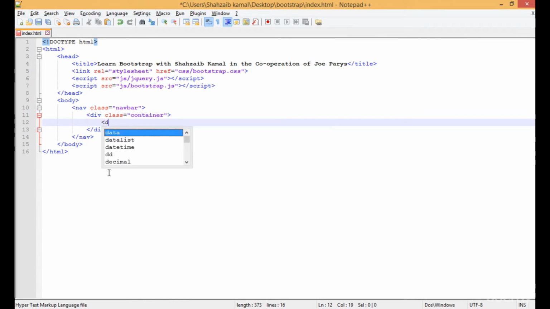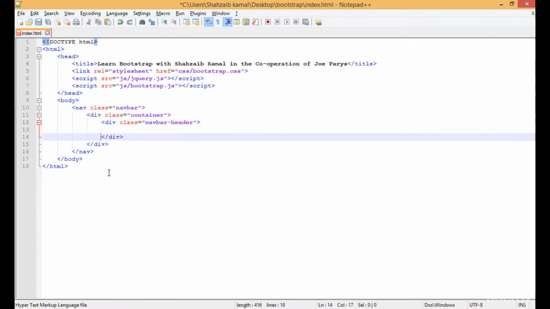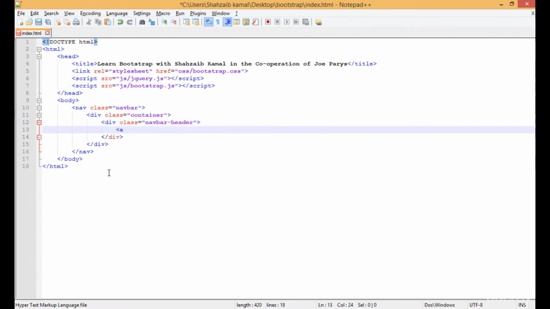Inside the container we have to create a div, and its class should be navbar-header. I just created the header, and inside the header I type the a tag, and the class of the a is navbar-brand. Now go there, cover that, and put something like Bootstrap. Now save that, and add a space and use the href. You know that the href is really important in the a tag.